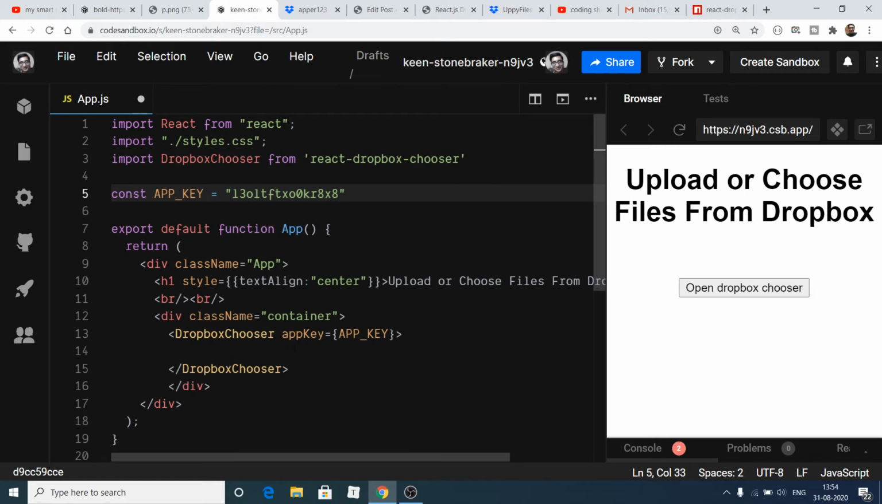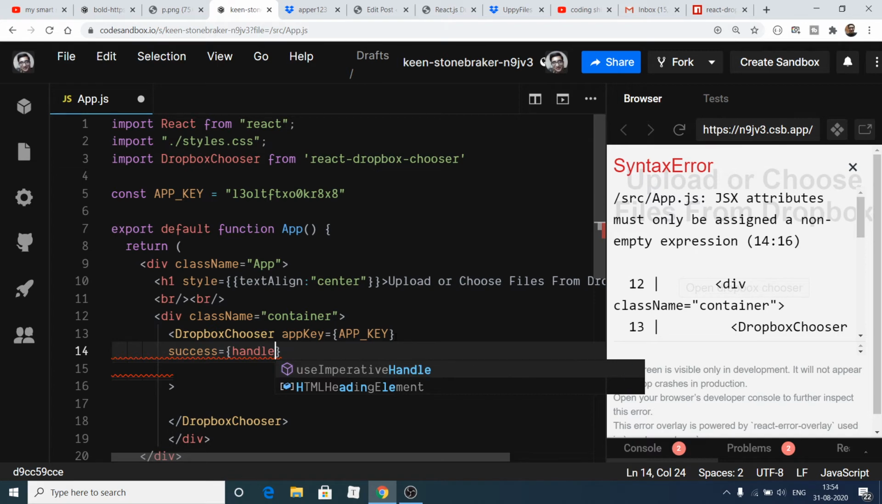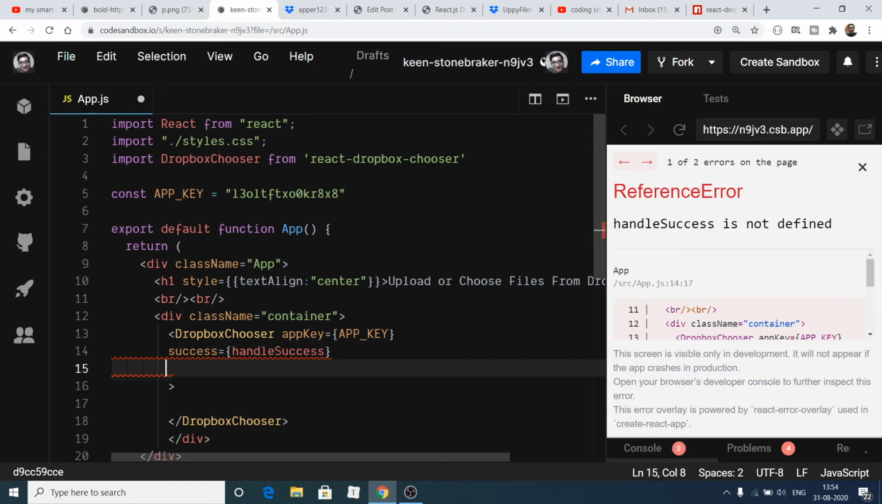Now we simply need to add some more options. Whenever the file is uploaded, there is a success callback. So we need to configure the success callback option. This needs to be there. So let me have this success callback. Whenever the file is uploaded, we will have this success callback handle success. This function we will create, and also we will have a cancel callback.